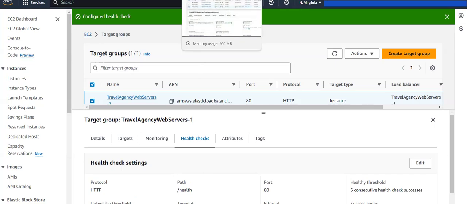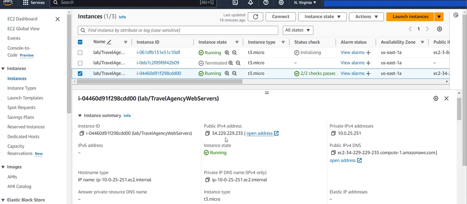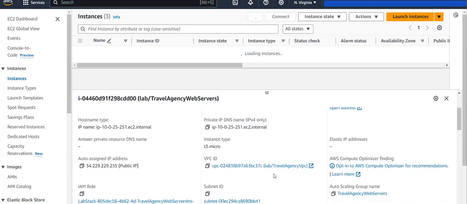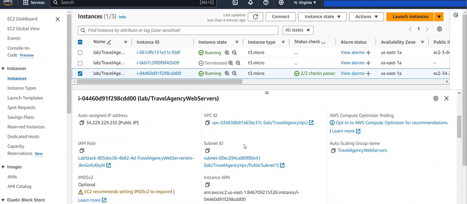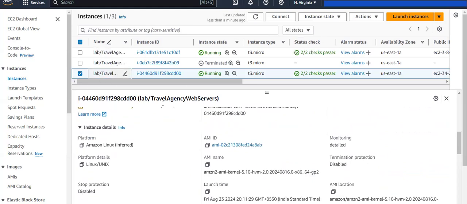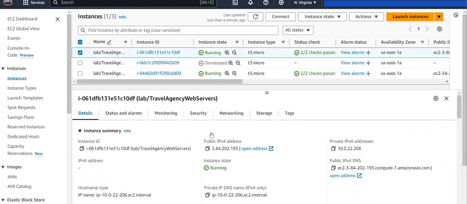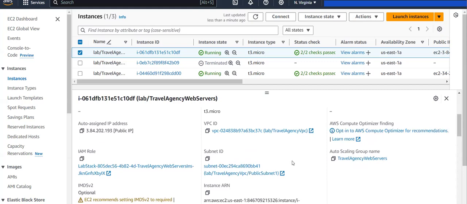So I have checked the health status and now I want to provide high availability. If you check your instances, currently they are present in the same subnet. You can see, this is public subnet one. This server is present under my public subnet one, and let's see this one, this is also present in my public subnet one. If the zone where this public subnet one is present fails, obviously these 2 servers will fail and my servers become unavailable.